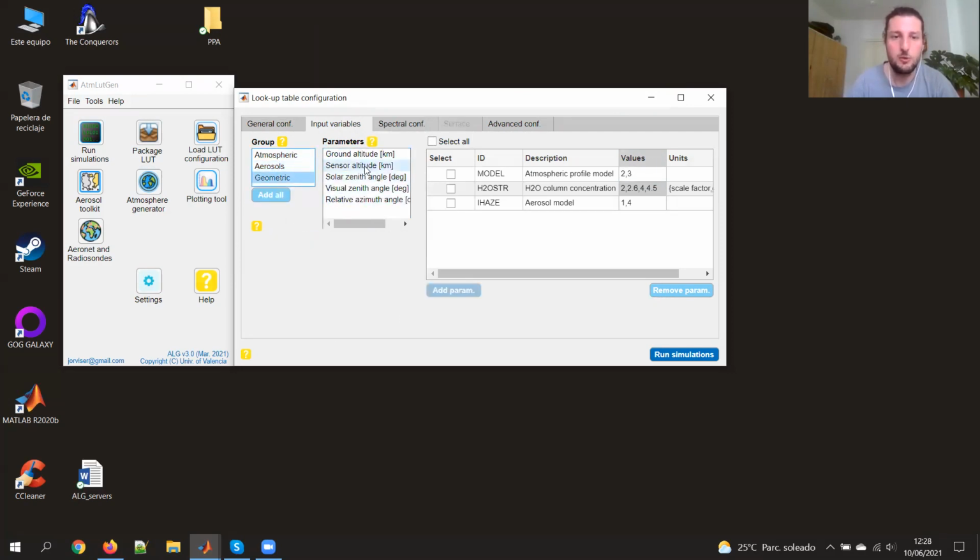And here as well, you have information about the geometric conditions. So you can, for example, modify the solar zenith angle or the ground altitude. If you are working with airborne data, you can also modify the sensor altitude as well, and all kinds of information. You don't need to edit all the values actually. If you are not editing them, ALG will use default values. And these default values, you can access them in settings and modify what these default values will be.